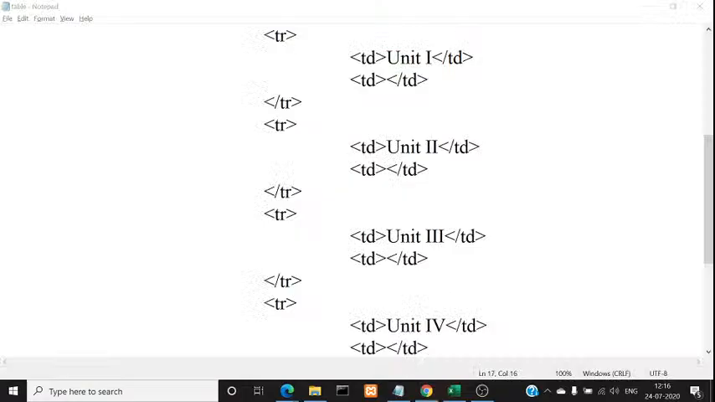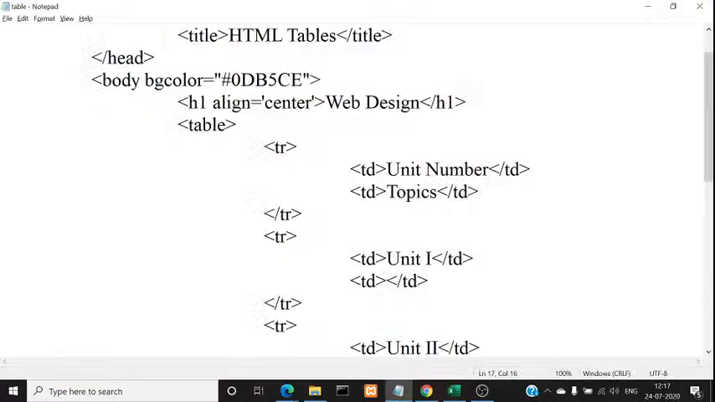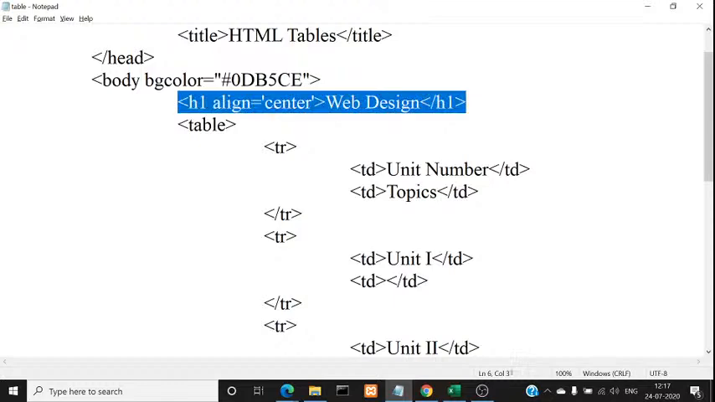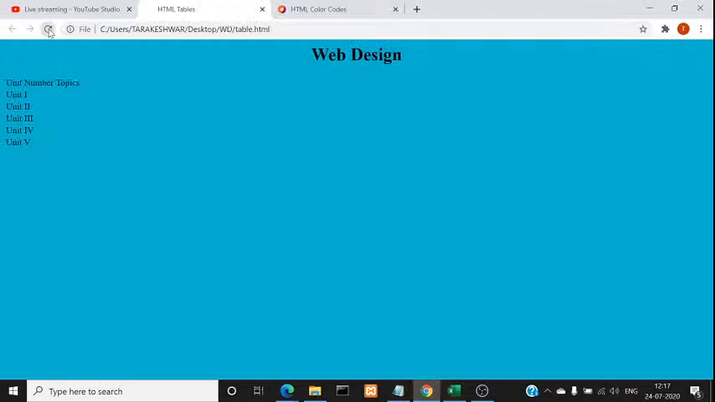But before that, let me align this table to the center. So just like you have aligned the heading tag h1 to the center, you can also align the table to the center by using the same align attribute. If you don't use this align attribute, just like headings will be aligned to the left of your screen, even the table will be aligned to the left of the screen. Here now, if I reload this page, this table will appear at the center of the page.